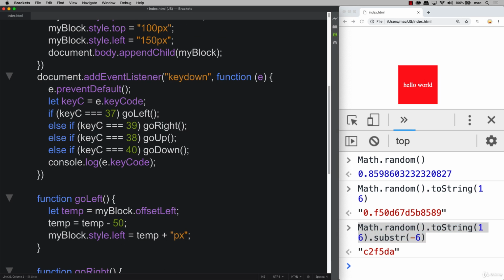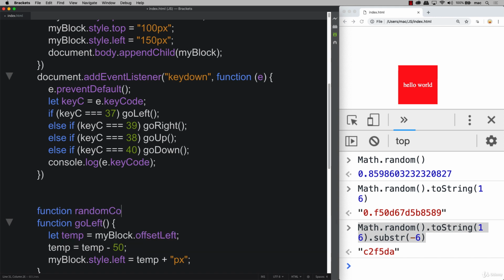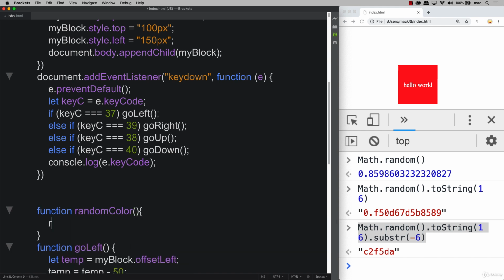So let's create a function to handle this. I'm creating a function, and we can just call it randomColor. This function is going to return back this value. We also need to add in the hash in front of this in order to have a proper color format. And when we add it to a string, we're going to return it back as a string. This is hexadecimal anyway, so it's being returned back as a string value.